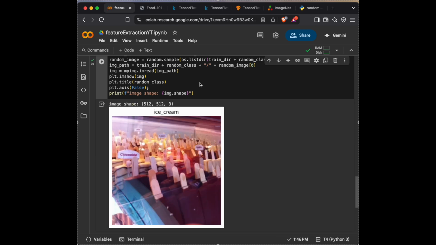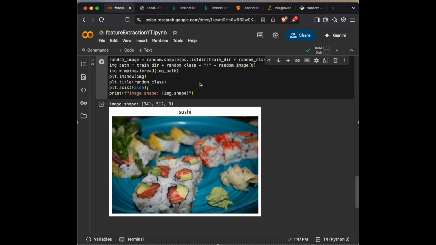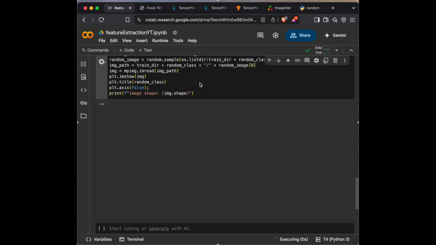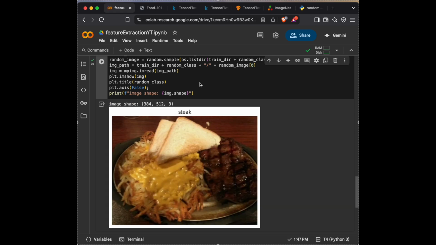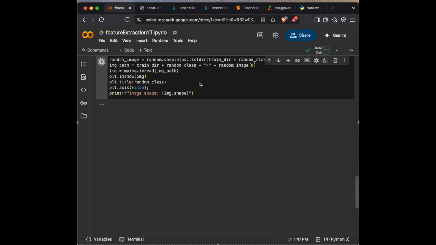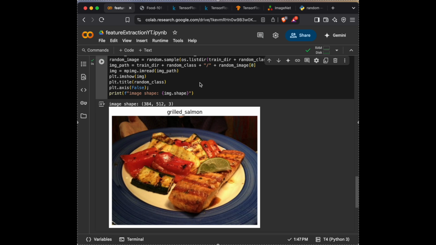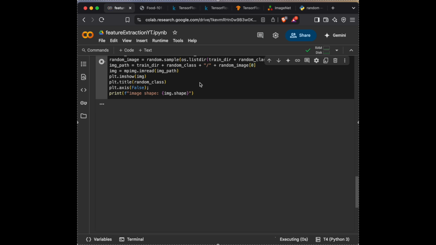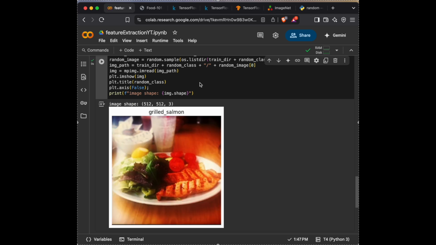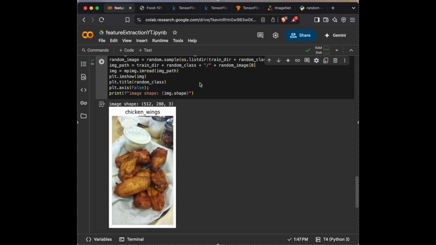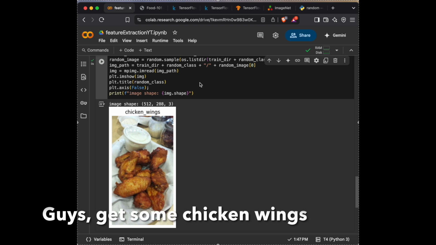This one is what? Ice cream. Sushi. Okay, chicken wings. Nice. I think I need to get myself some chicken. We have some steak. We have some grilled salmon. Ice cream. Oh wow. So it looks like indeed we truly have images inside our folder.